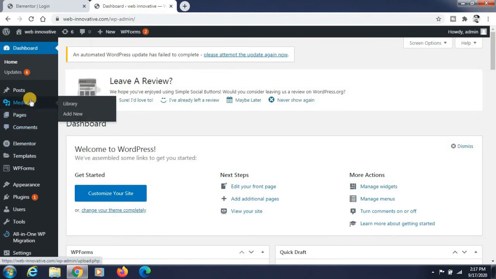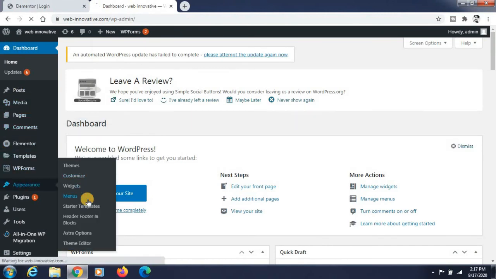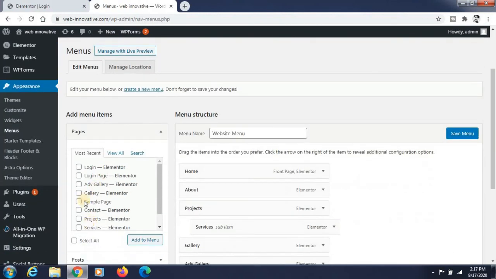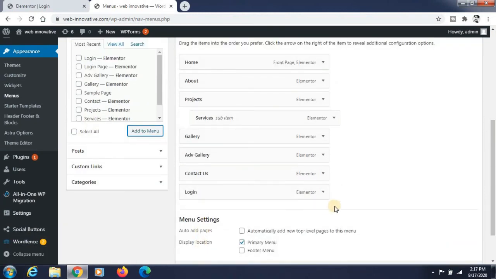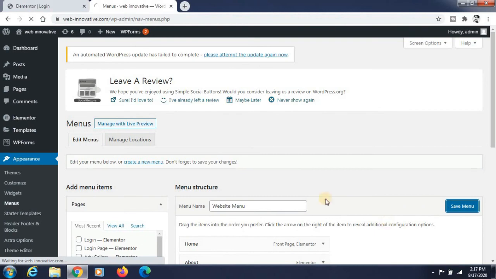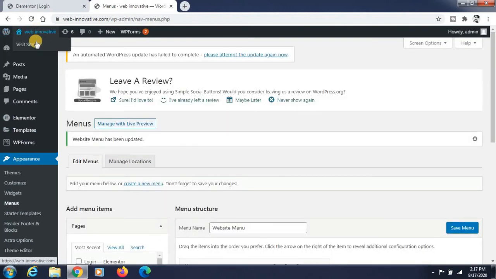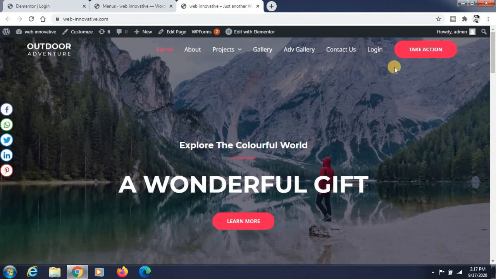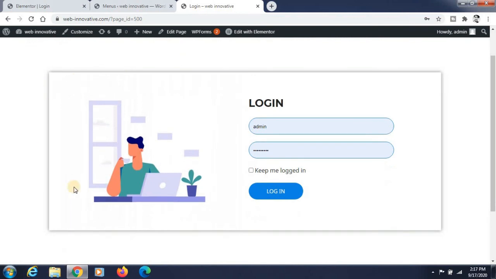Right, now we have created the login page. Now add it to the menu section. Just go to Appearance, go to the menu section, and add this login page from the left side. Yes, and save this menu. Refresh the page and you can see the login tab. Click on that tab. You can see that, yes, the login page is created successfully.